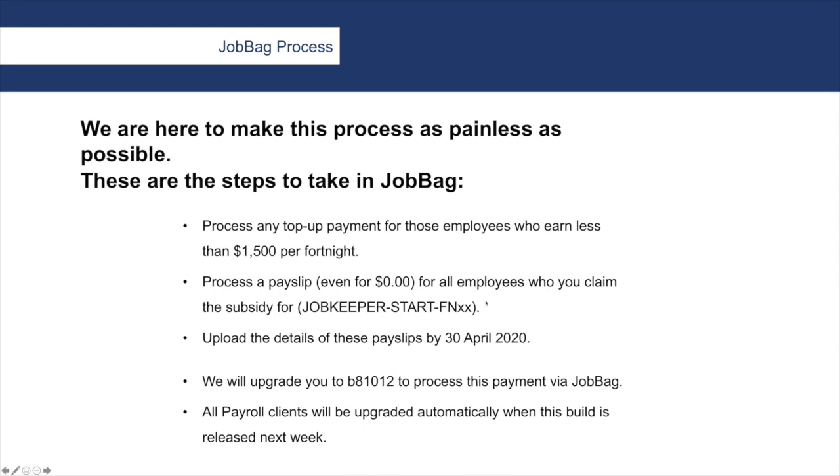You need to process a pay slip, as I said, even for $0, to record the fact that this employee that you're going to be claiming the subsidy for is eligible for the JobKeeper subsidy from a starting period. So that's that. If it's from the first fortnight, it'll be FN01. You need to submit that and upload that via STP prior to the 30th of April.